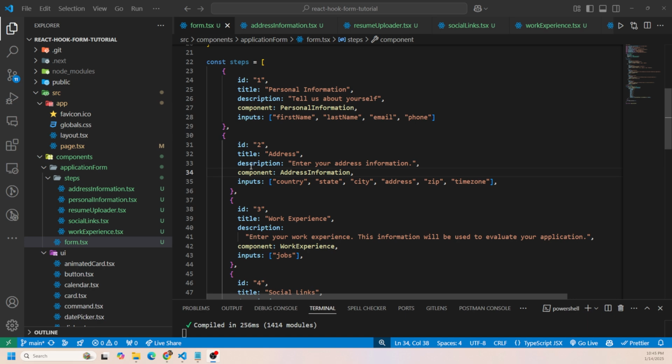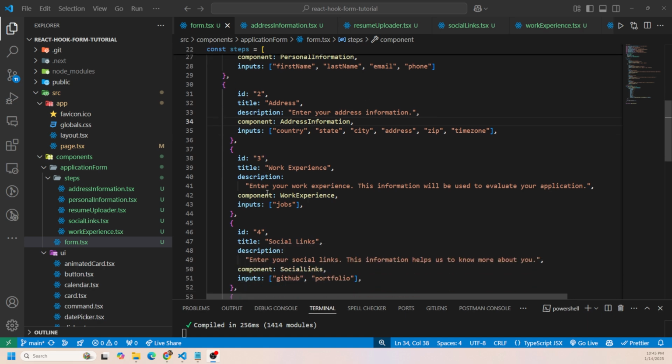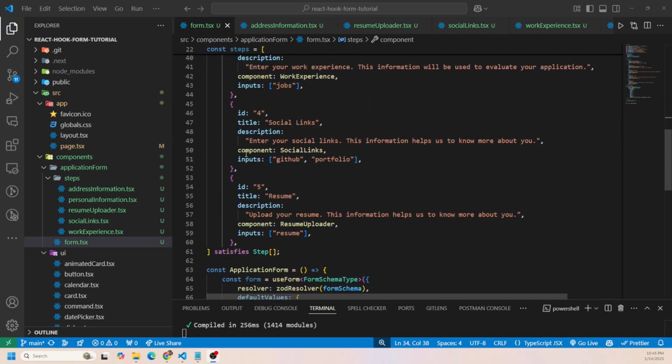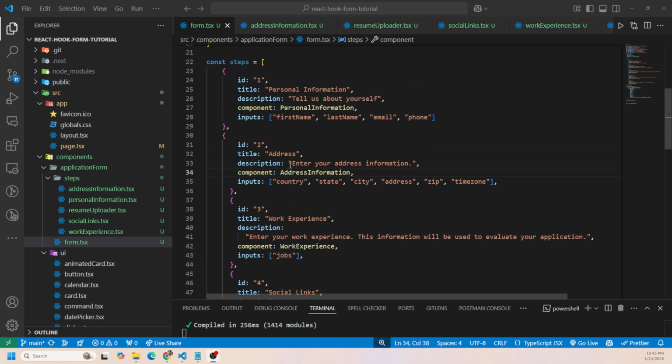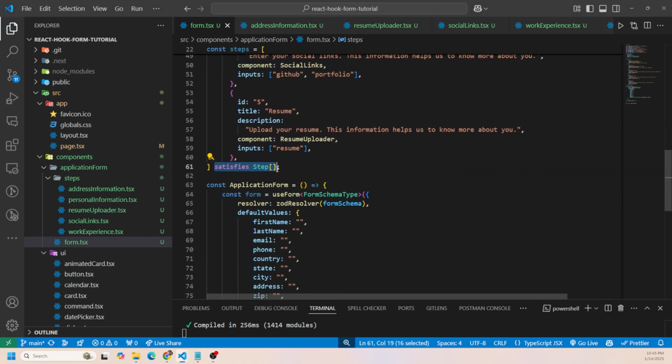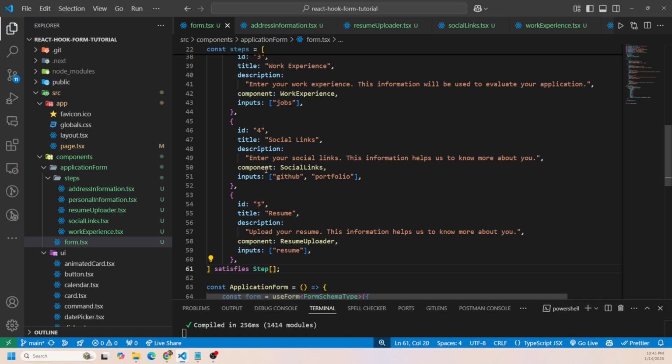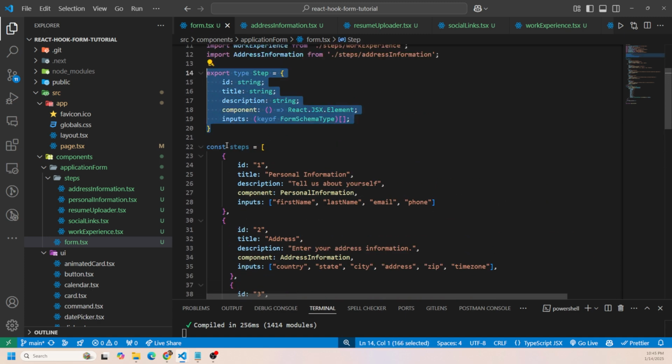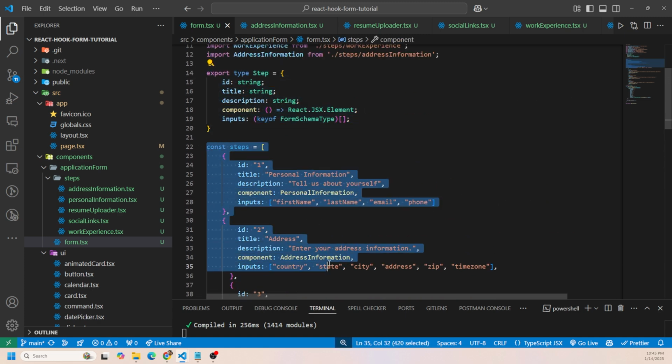I'm done doing all these steps. As you can see, I have step 1, 2, 3, 4, and 5, all in the same data structure. And if you're not doing it in the same data structure, you're going to get an error thrown at you because we are defining the type. And at the end of the steps, make sure you just add the satisfies Step array, just like that. So it's going to make sure it's checking these types against your variable steps here.